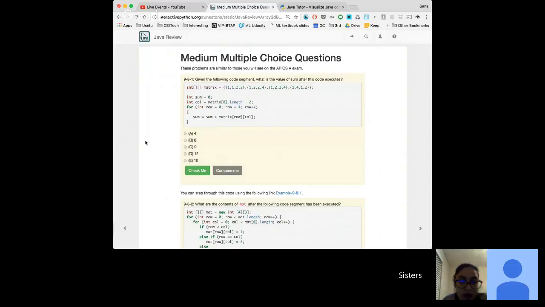Would it be 4? Okay, so why do you say that? Because column only stores... oh wait, no, it wouldn't be 4. So what is this notation? It stores the second value in the row. The column stores the... So what is matrix index 0 dot length equal to?